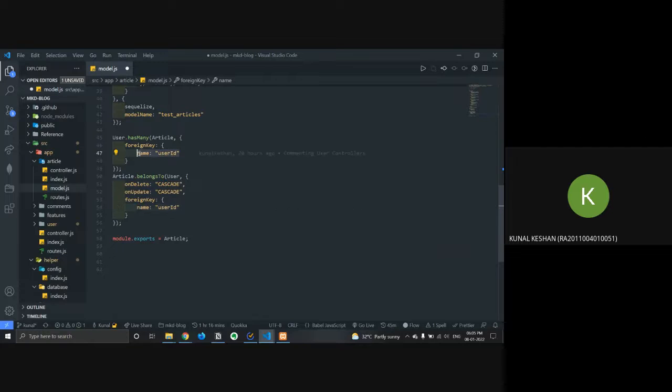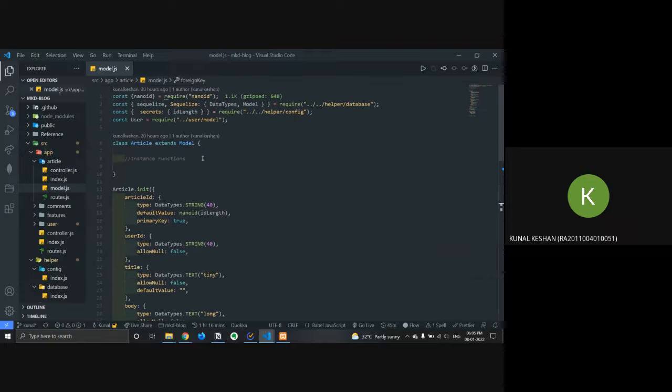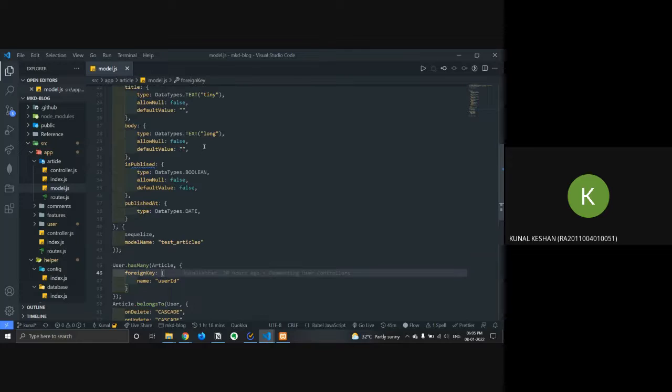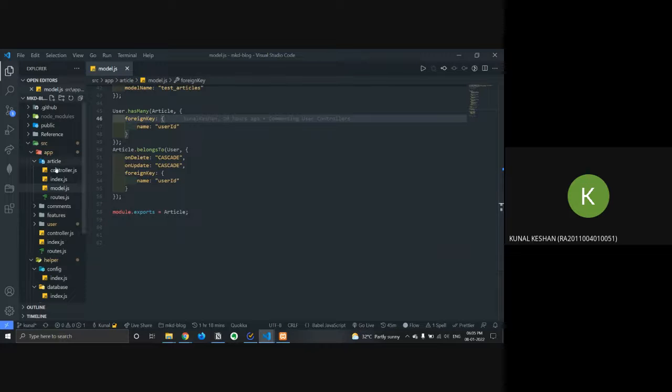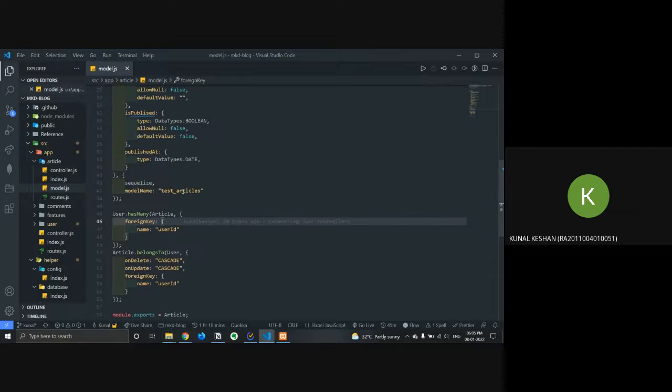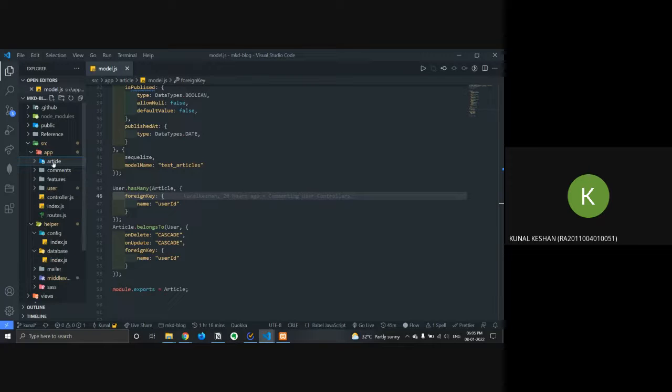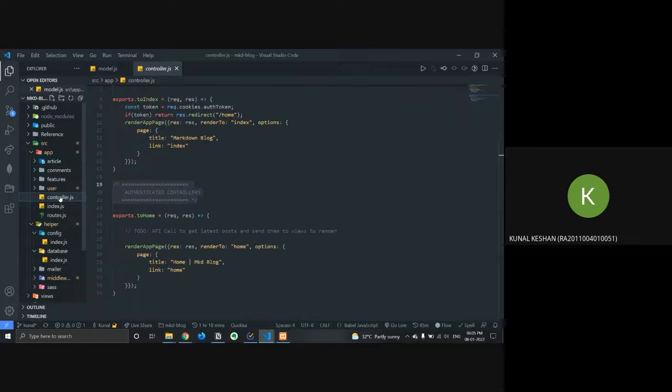All right. Yeah, this was the main idea behind why we are using Sequelize. All right, so now how do I actually use it?